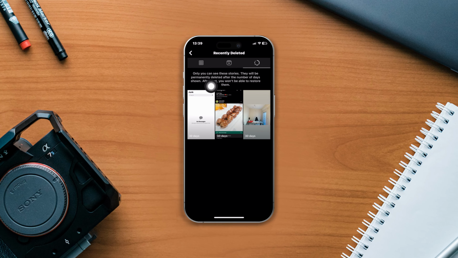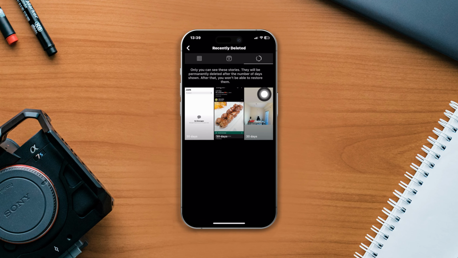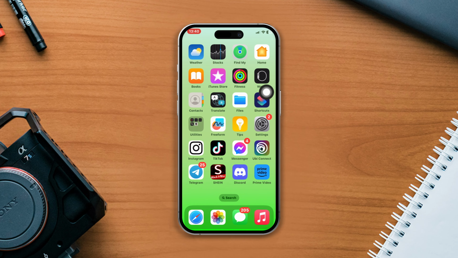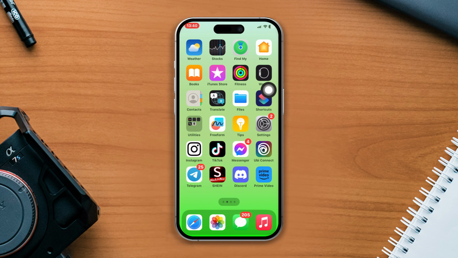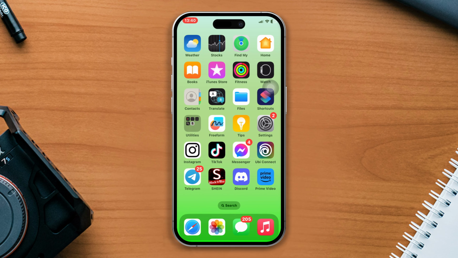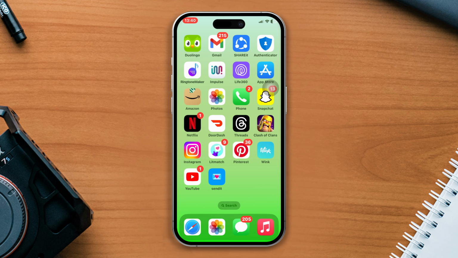Do you want to recover your deleted story on Instagram? No worries. Hey there, welcome back. In today's video, I will show you how you can recover your Instagram's deleted story with just one click using your iPhone or Android. So, without wasting any more time, let's get started.